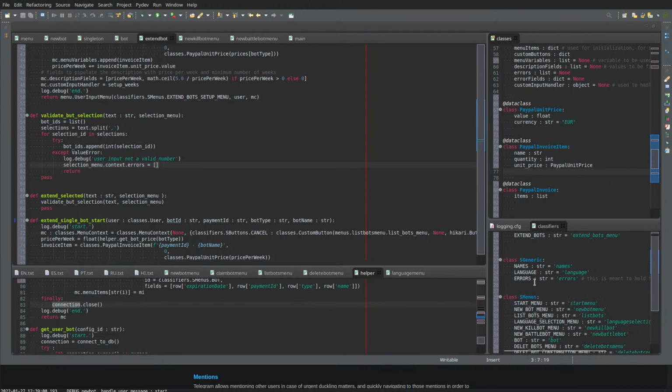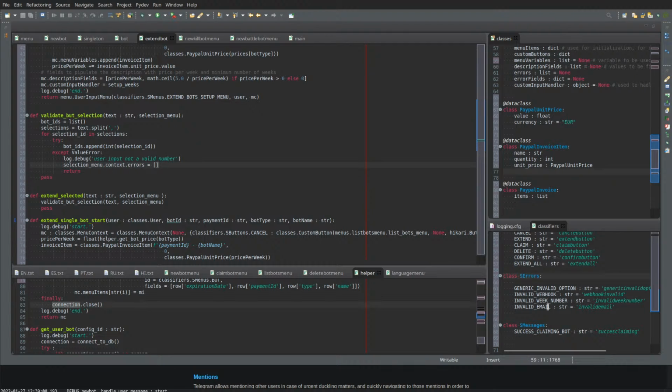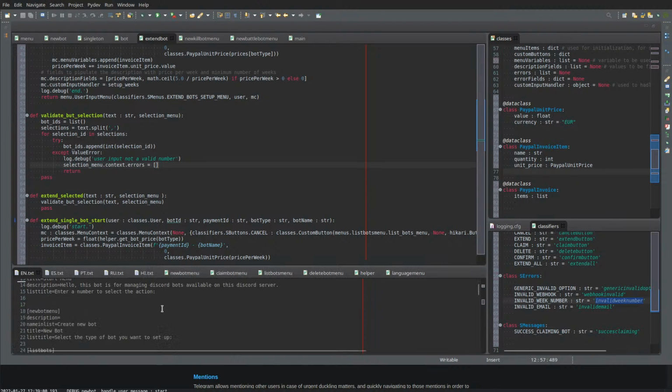Classifiers here. Failures, buttons, errors. Okay, so far I have 4 errors defined. Valid option, valid webhook, invalid week number. Oh, I guess I can do this. Let's take a look at what it actually says. Let's not delete this. It's important.